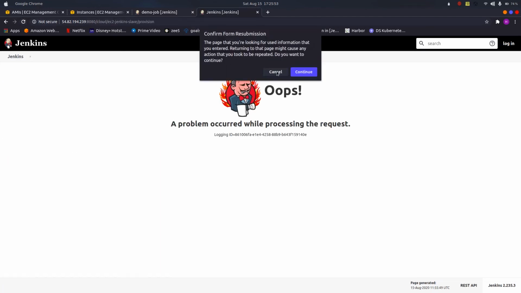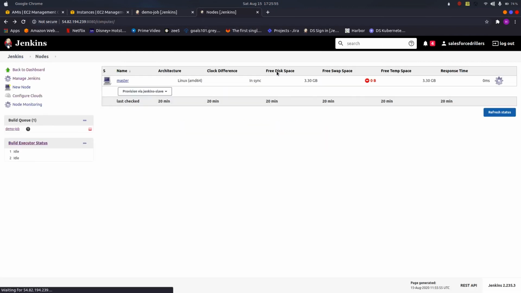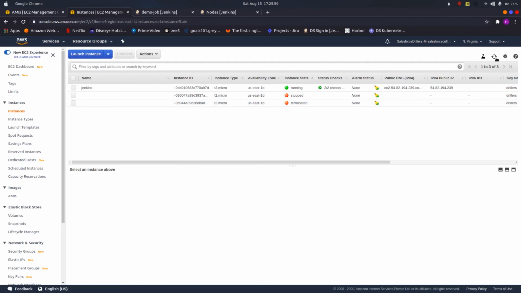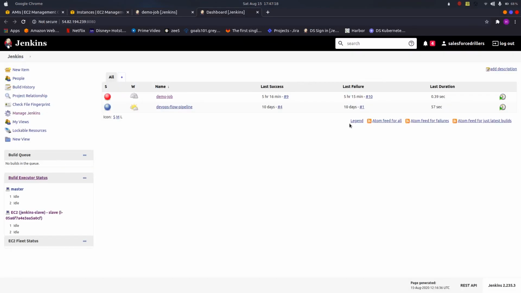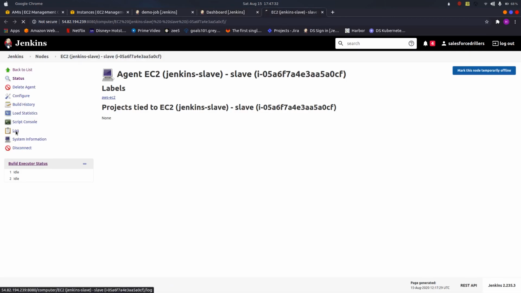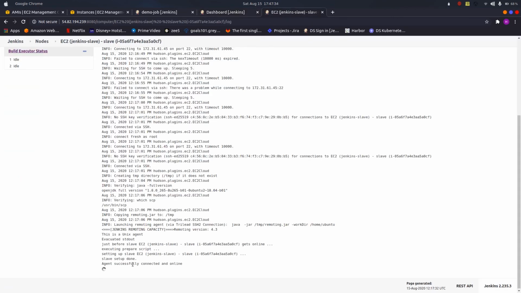Let us wait till it gets stable. It will take some time. It will launch another EC2 instance. Let me just pause my video till it gets launched, as it will take a bit of time. Here our slave has launched. If you can see here, it is saying EC2 Jenkins slave. If I show you its log, just click here and have a look at the logs. It is saying agent successfully connected and online.